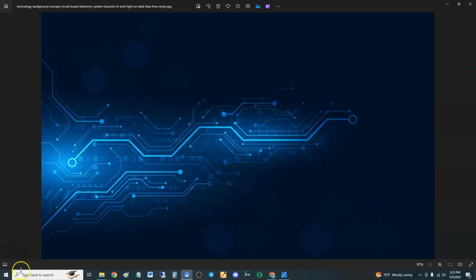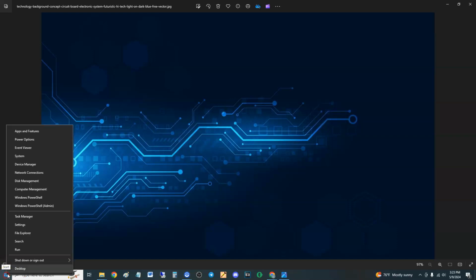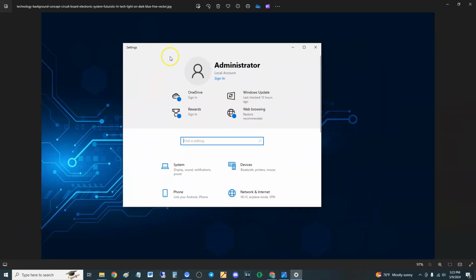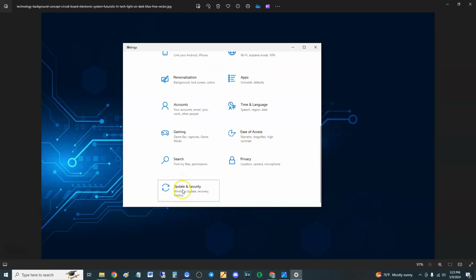Go to the bottom left hand corner. This is on Windows 10. Go to the bottom left hand corner. Right click the start button. Okay guys, go to settings. This will pop up here. Go down, scroll all the way down to update and security.